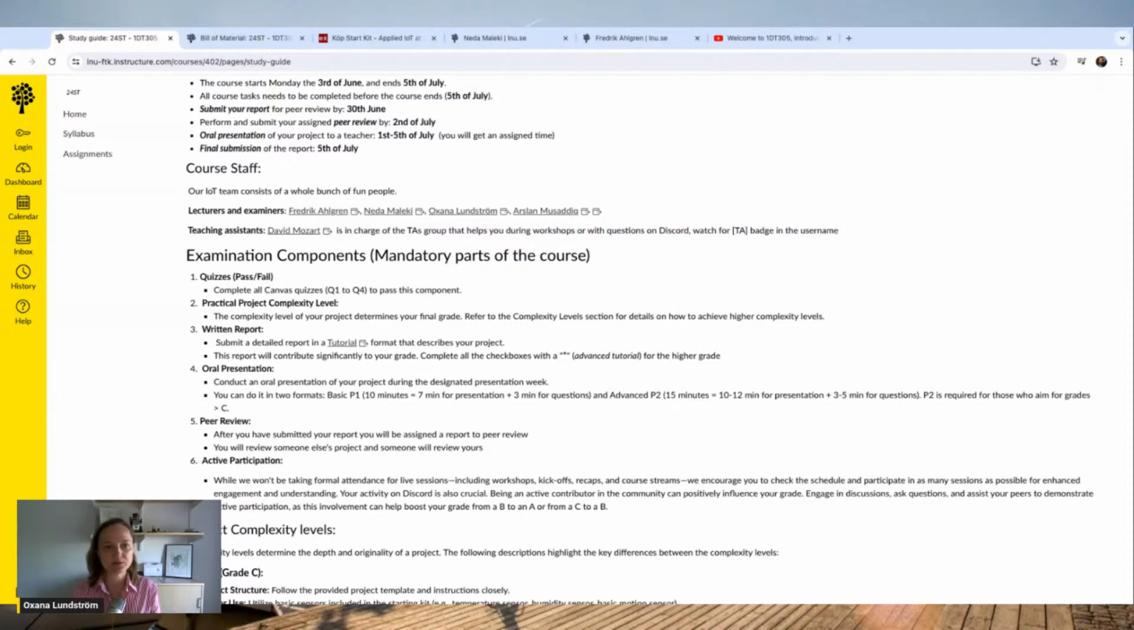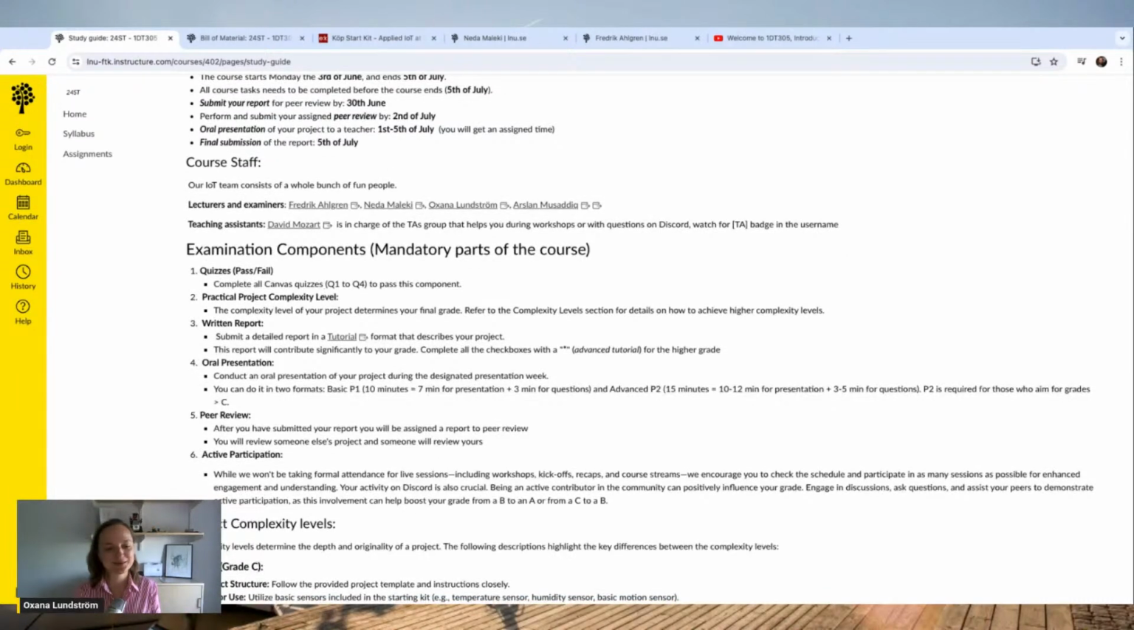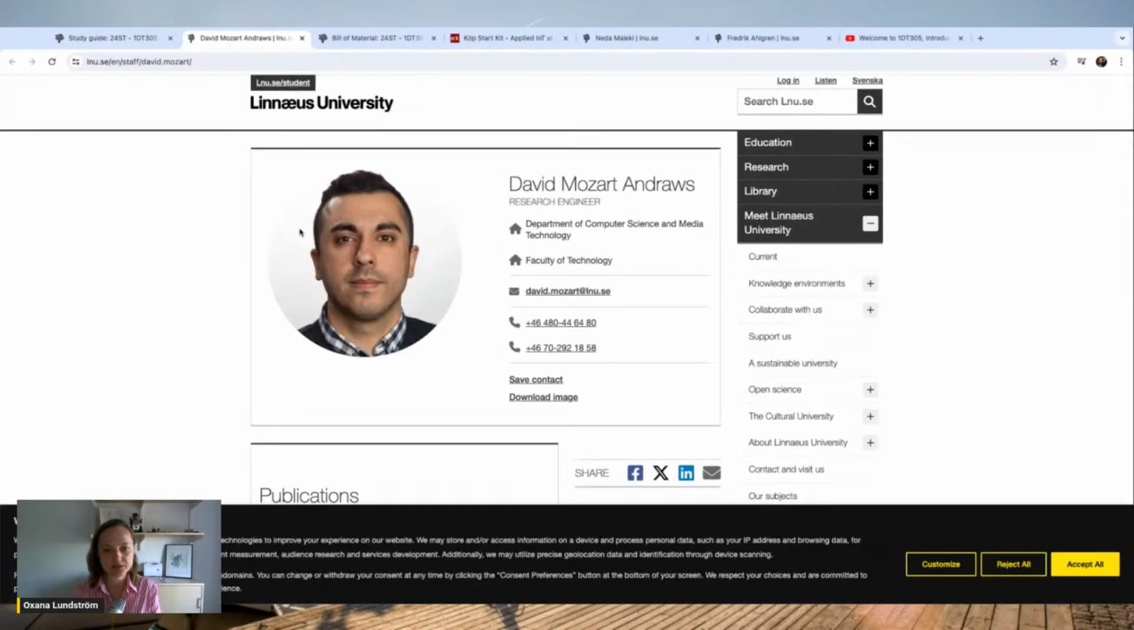There are a few others that I haven't put here that you will meet in the lab, for instance Tobias, who will introduce you to 3D printing, and other people that will make appearances at our live streams. And of course, we have a great team of teaching assistants. Look out for the TA badge in their username on Discord, so you know who it is. And David is a research engineer in the lab, and a very, very good IoT engineer, who will oversee all the workshops and TAs.